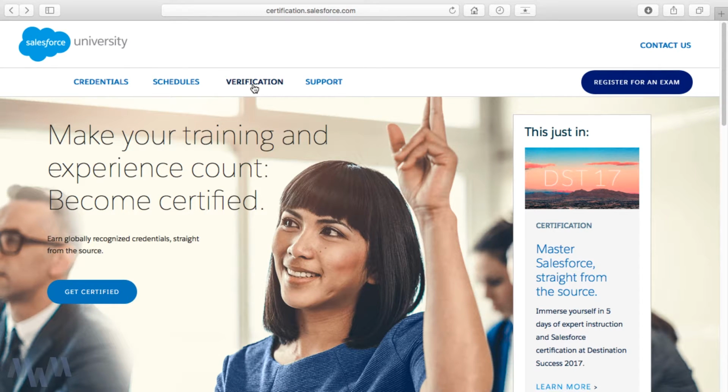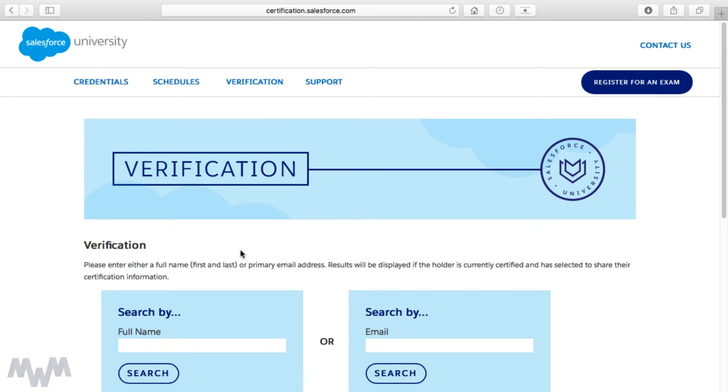And then for verification, I want to show this as well. This is where you can verify people's certifications. And so if you go to certification.salesforce.com and click on verification, you can search by name. This is an important addition that Salesforce did about a year and a half, 2 years ago, something like that, to where you can verify people's certifications. And so I've typed in my name. I'm going to click search and show you what my own certification list looks like.